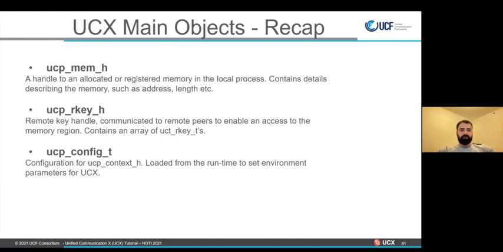In addition, we have UCP memory handles, which are used mostly in the OpenSHMEM part, which is also part of OpenMPI, and Oscar will talk about it later. And we have the UCP configuration object, which is also used in OpenMPI to initialize the context.